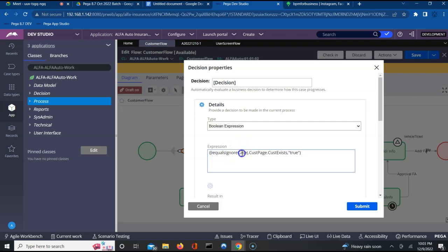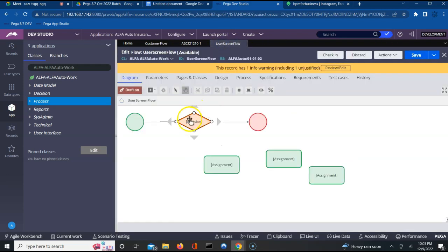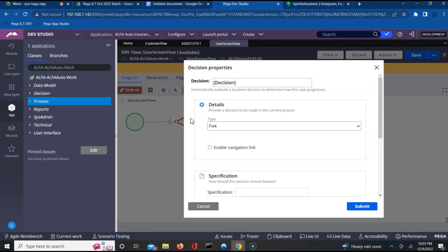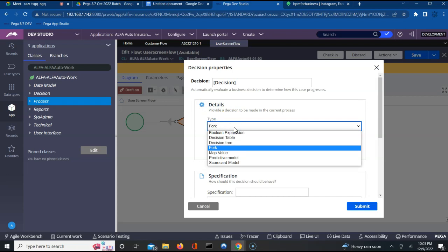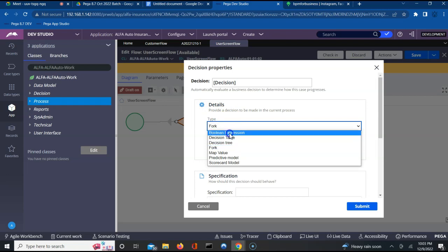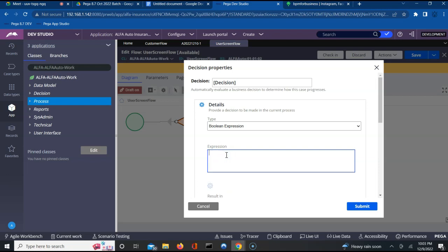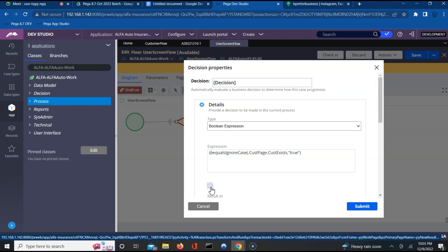You can copy the same expression there, or you can build it there. I'll copy it, Control C, and then go to user screen flow, double click here, and this is a decision which we are trying to make. So it is an expression, Boolean expression, and Control V. If you want to validate it, you can just click on this build expression. This should open your expression, which you can verify.